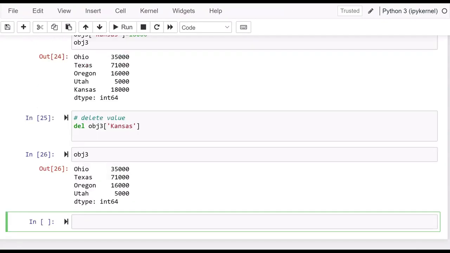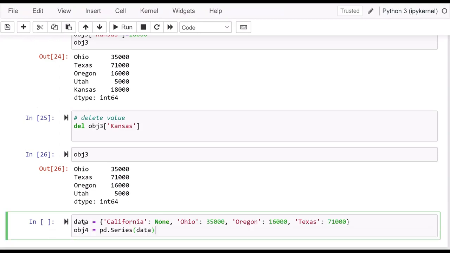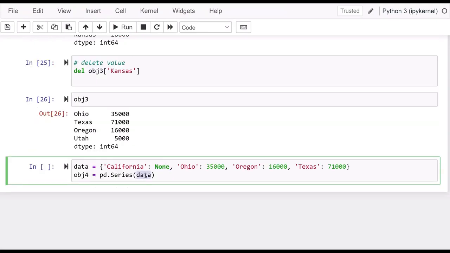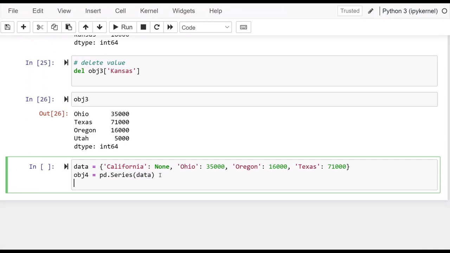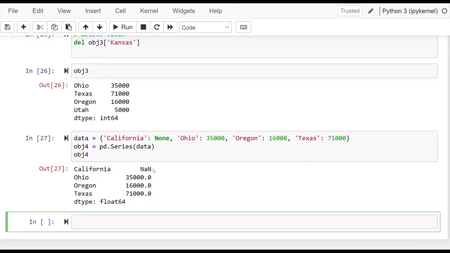Kansas has been deleted. And we can have another series where we have an NA value in it. So basically we can simply convert a dictionary called data which has a None. None simply means it's NA, and we pass that inside pd.Series. So to convert it to a series, we can go ahead and print this out, object 4. As you can see, we have not a number.